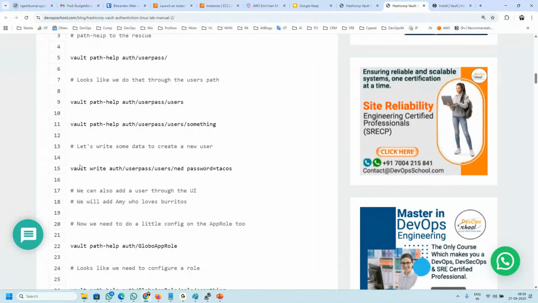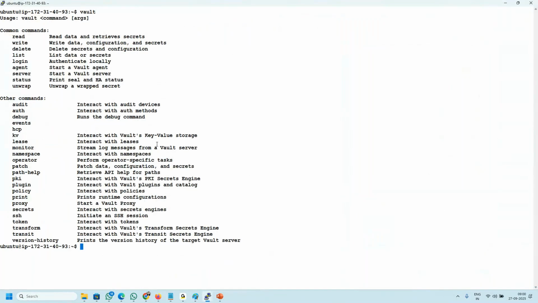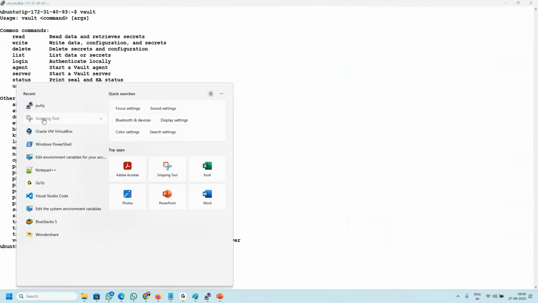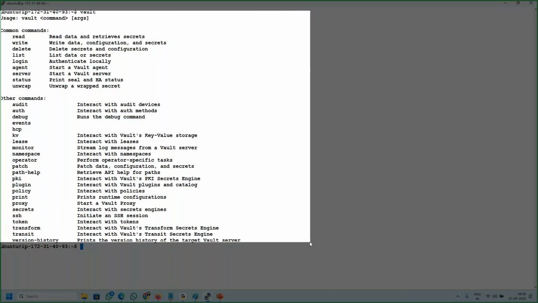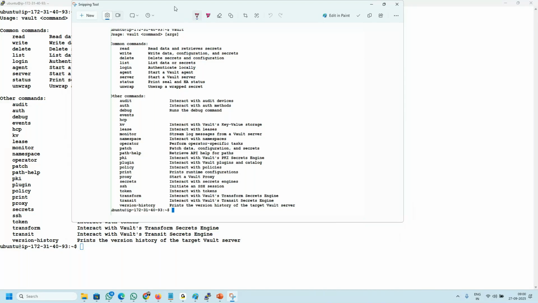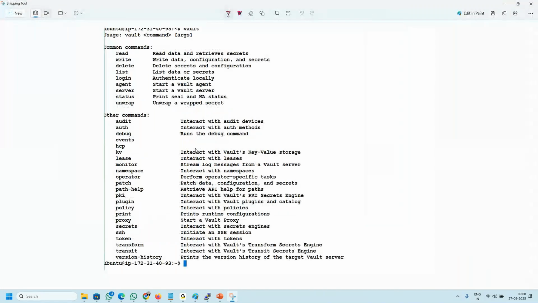Now the question is, how can we create a user? I want you to practice a little bit of this and just spend some time here. It will be helpful for you because these are the commands you need to work with if you are in a DevOps team or programming team.